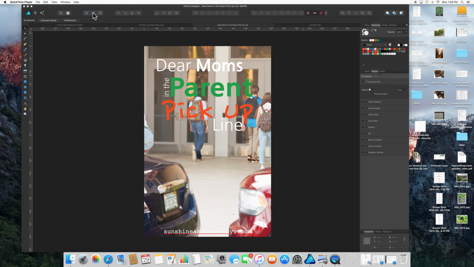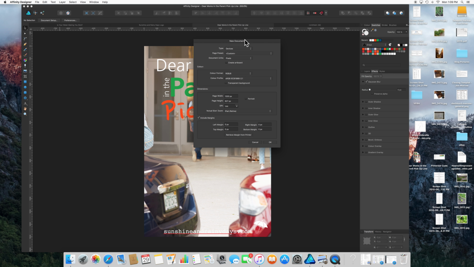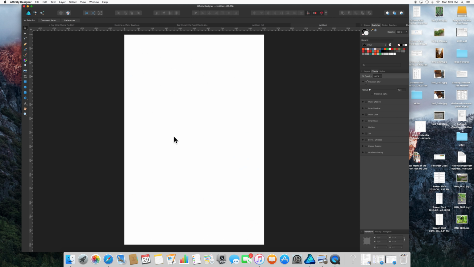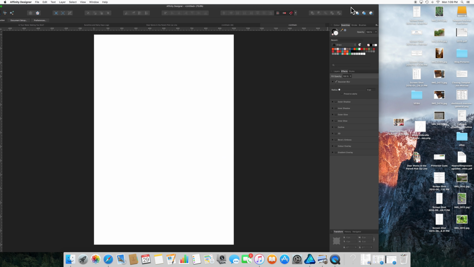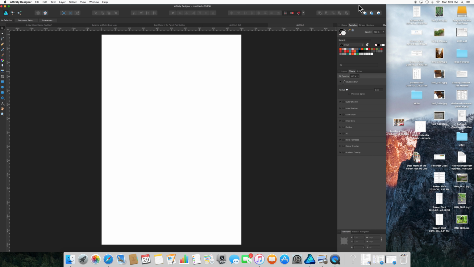So what we're going to do is go up to File, New, and we want it to be for devices. RGB8, and the size I like to do for Pinterest is 1000 by 1500 pixels, and I will say OK. And there we have our new screen to work on.